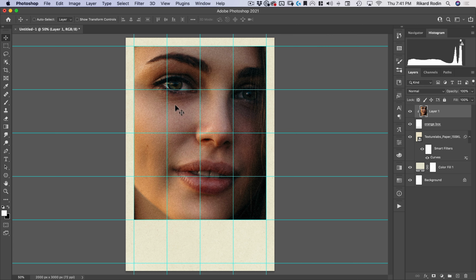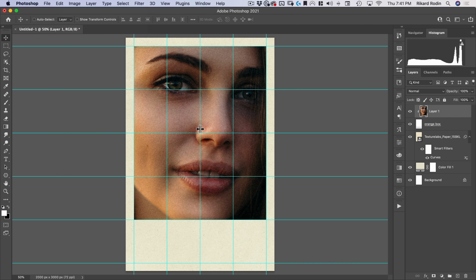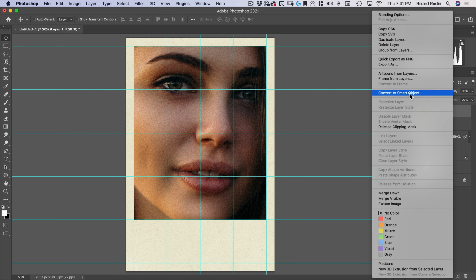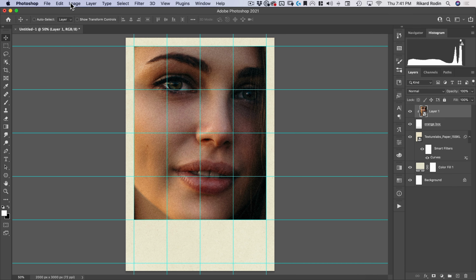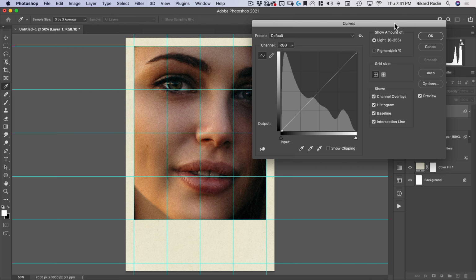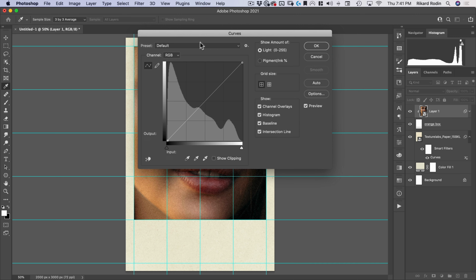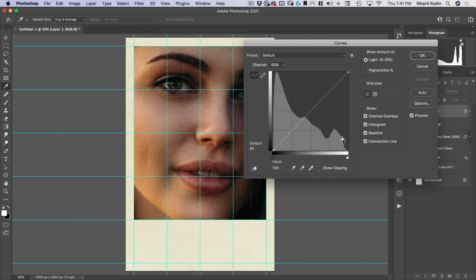Now the next two steps are going to work in conjunction with each other, and that's a curves and then doing a halftone pattern. So let's add the curve first. Now before I start adding any filters to this, what I want to do is convert this to a smart object. So let's convert it to a smart object first, and then we're going to add our curves. The reason for this is with a smart object, when I add a curve or other filter, it's going to add it as a smart filter, and I can then go back and adjust it.